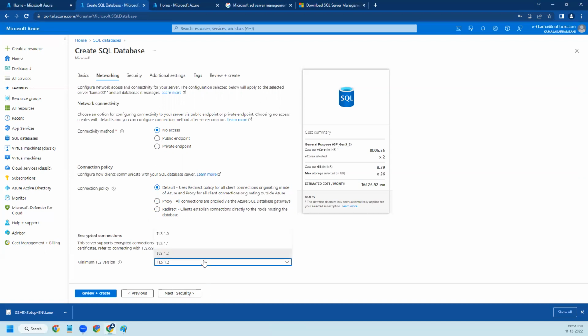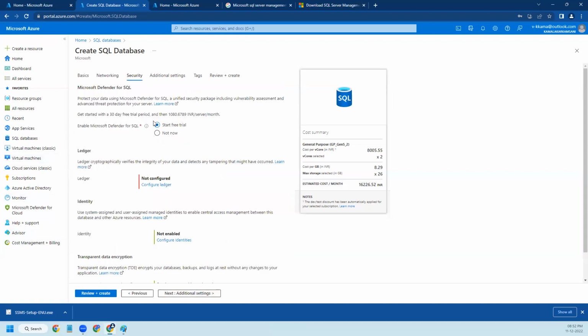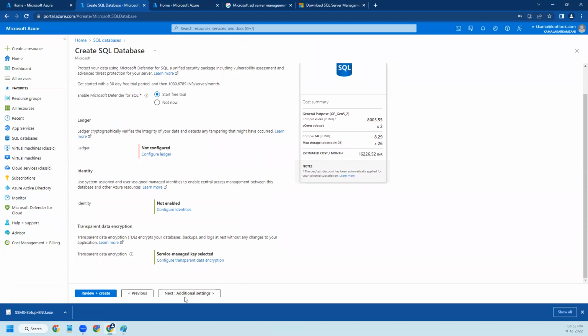And then the TLS version. For TLS version, Microsoft Azure automatically picks the latest one. So your application and your DB TLS version must be the same. In case they vary, your application will not be able to connect. The handshake will fail. Click on security. Proceed, because we are not covering the Microsoft Defender part here.